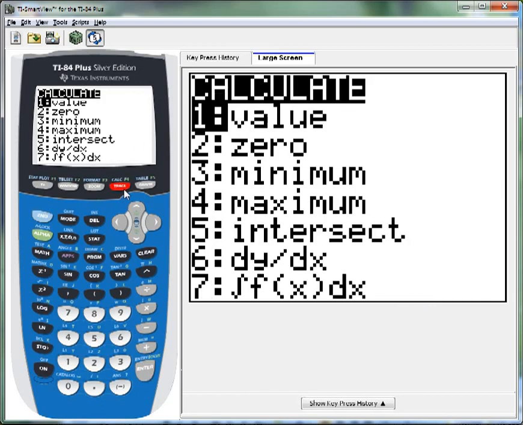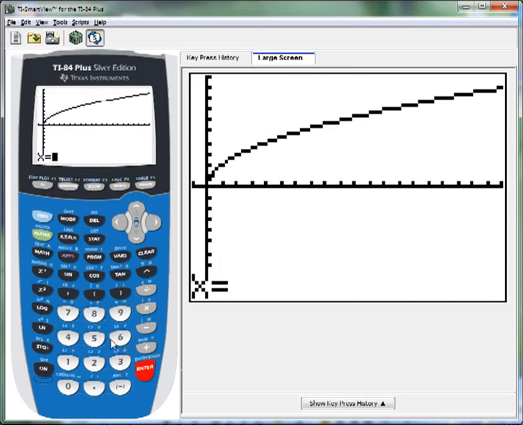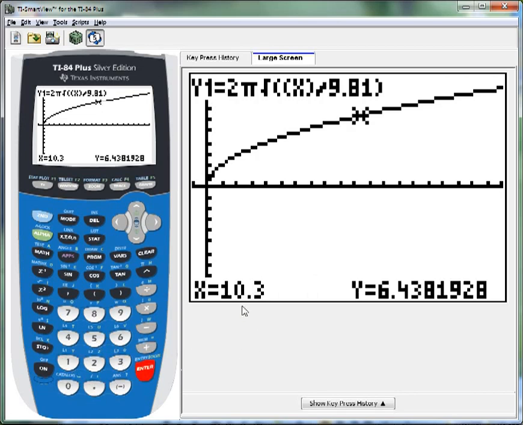Alright, we can do this again. Second, trace, which brings us to the calculate menu. Value, how about 10.3 meters? 10.3 meters, 6.44 seconds, rounded to the hundredth place.